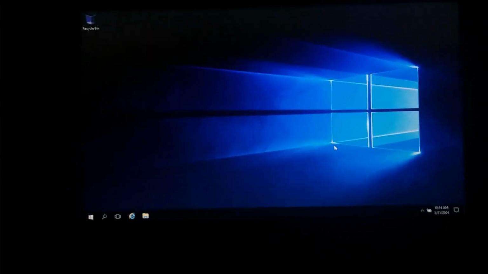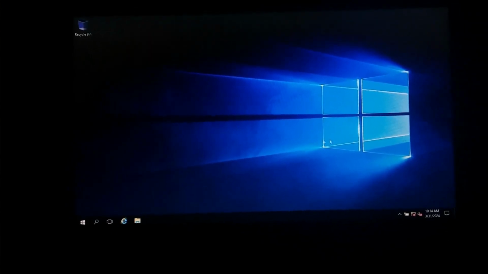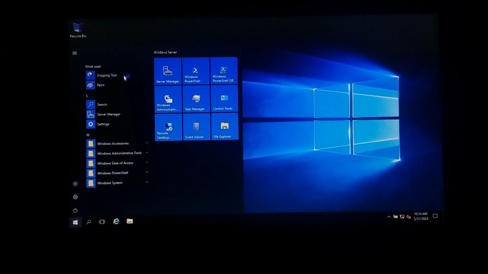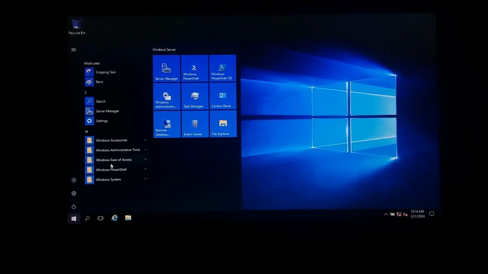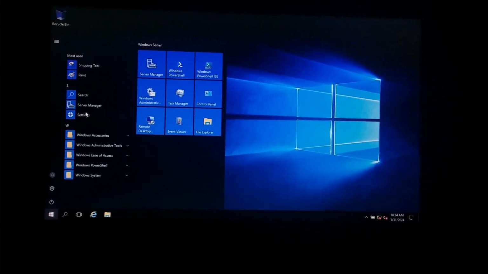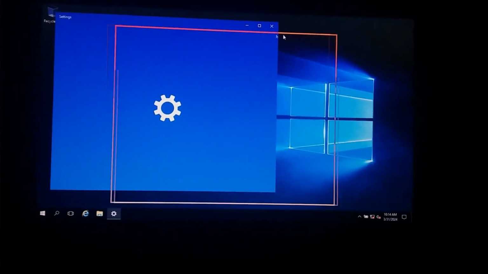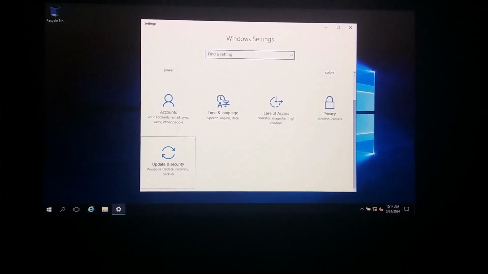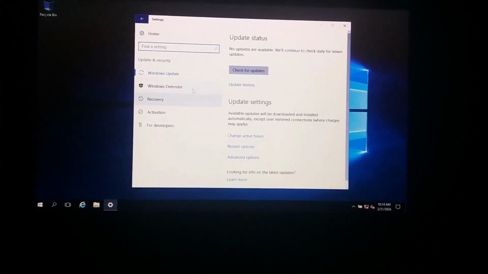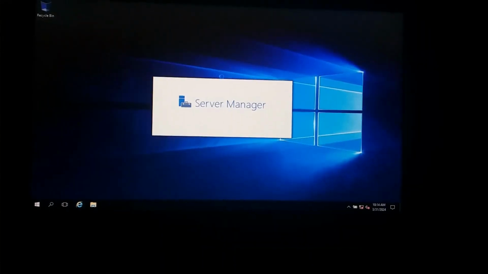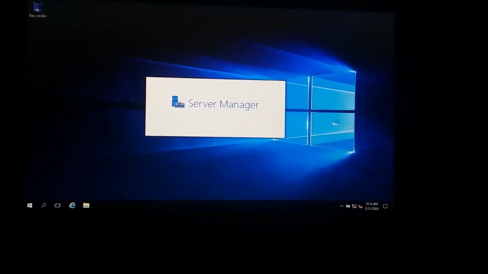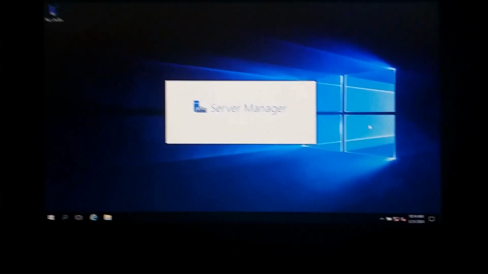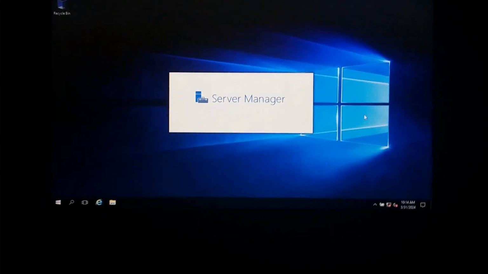Now in Windows, here you can see the features. PowerShell is there, Windows system, easy settings, we'll check the settings: system, display, notification, accounts, time, language, activation, recovery, Server Manager. So here is somewhat of a difference between 2012 and 2016. Configure this local server.